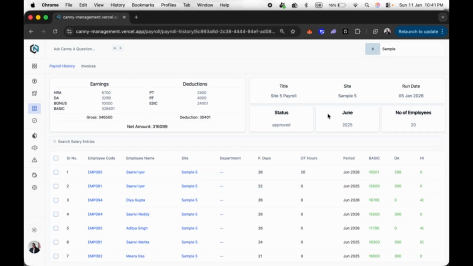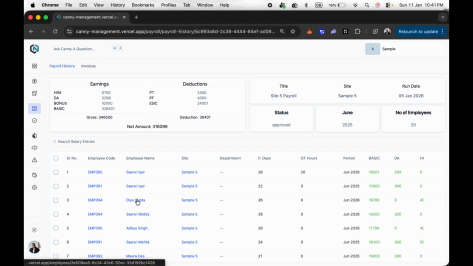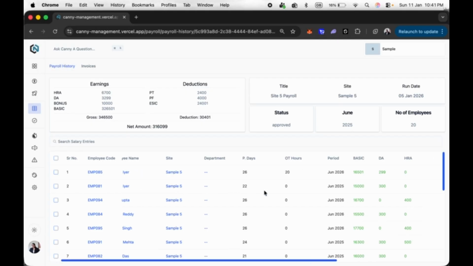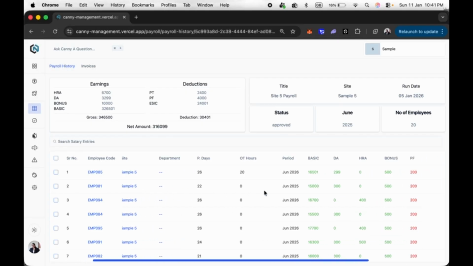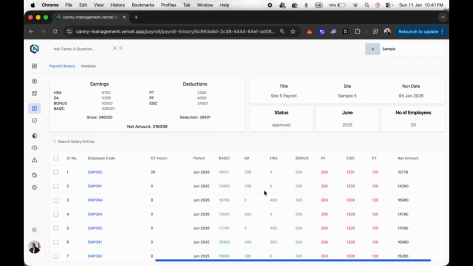On the right, you'll see payroll details: title, run date, status, month, year and number of employees included. So everything you need to verify the payroll at a glance. Below, you can see a table, basically a detailed salary sheet. You can see exactly how much each employee is earning under every salary component. Attendance details are visible alongside salary, so the numbers always make sense, right?